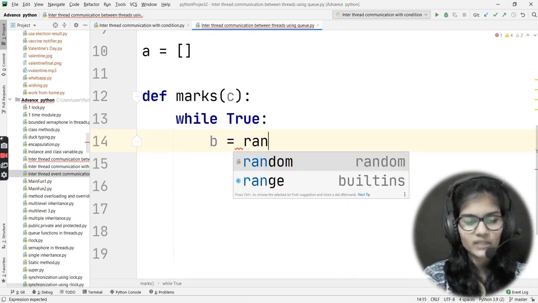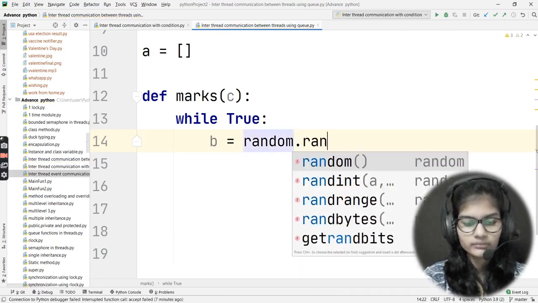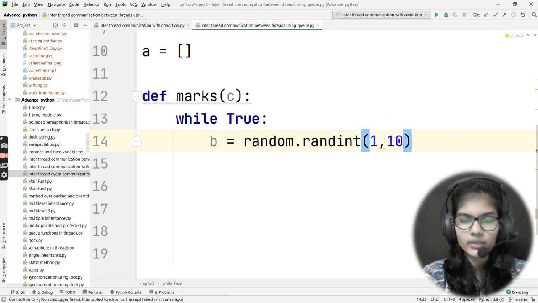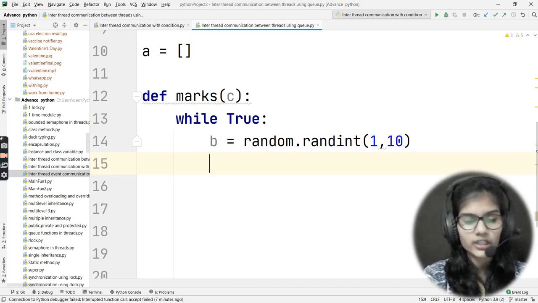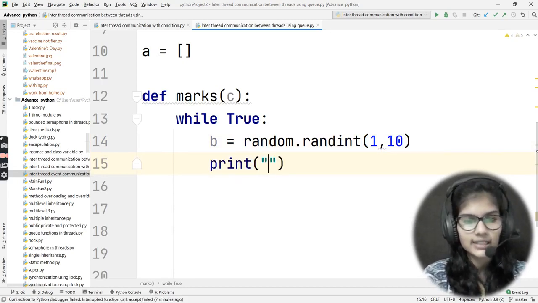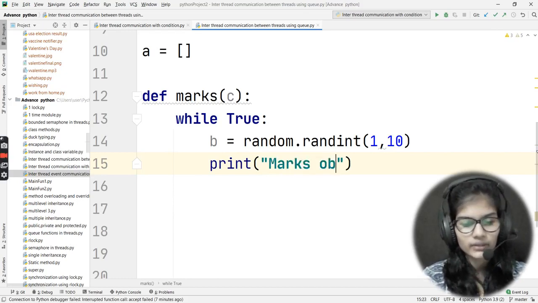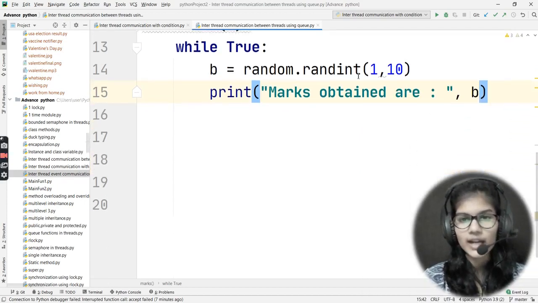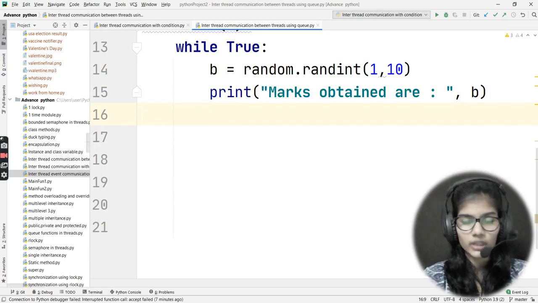Now B is equal to, and I'll be using my random dot randint module. Random dot randint, and let's say I give it a range of 1 comma 10. Now what I would do here is use a print statement. Inside this print statement I'd be writing marks obtained are, put a comma, and here I'll be using the variable B, in which I have stored my random module and this range, since I just want some random integer between 1 to 10. So I have stored it in the variable B, and the same B variable I am using here.